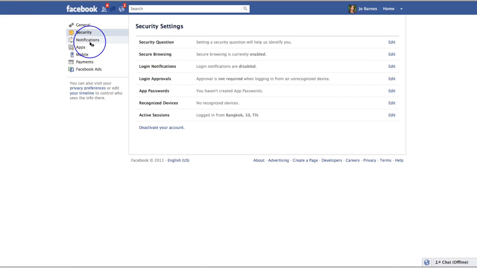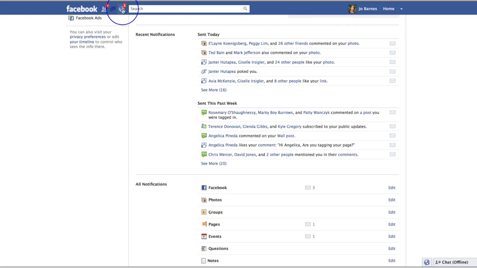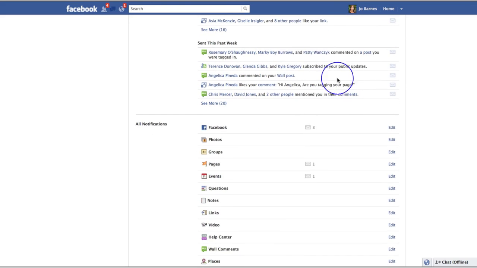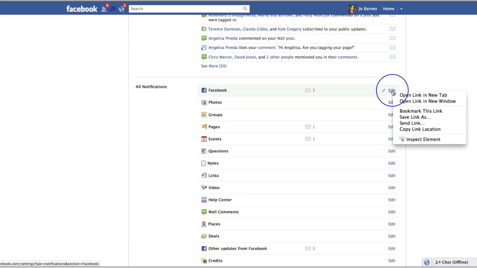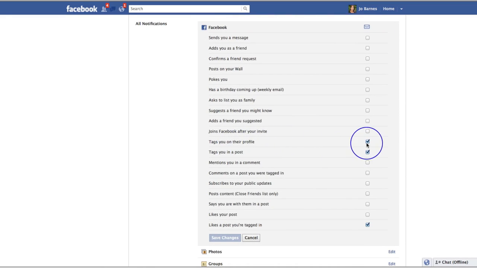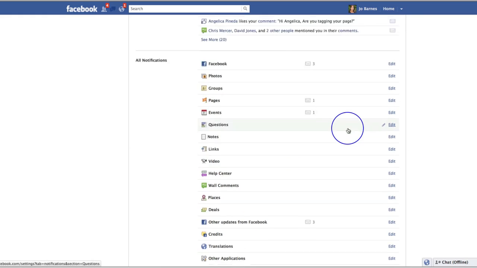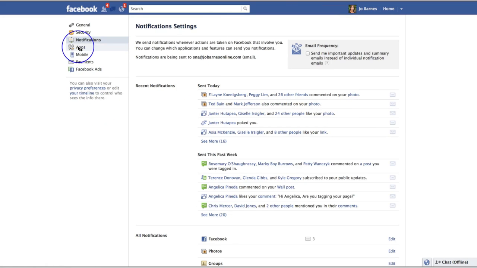Okay, notifications are email notifications. It's where Facebook will send you emails on different things, and also notifications that come up here under this little notifications button up here. So it tells you the notification you had today, notification you had this week, and all the different notifications that you've said yes you would like. All right, so you can choose. If I go into edit here, then I can choose to receive email notifications when somebody's tagged me on my profile, when somebody's tagged me in a post, that kind of stuff. So you can go through here and decide what you do or don't want to be notified about.